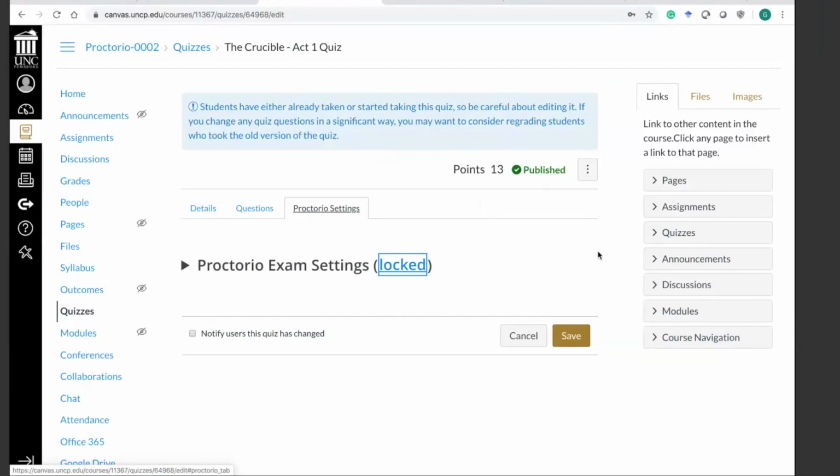So if you do it in Canvas, do you have to do it in Canvas and do it in Proctorio, or you can do it in Canvas and it will apply? Do you have to do it twice or once? I'm afraid I don't quite understand the question.